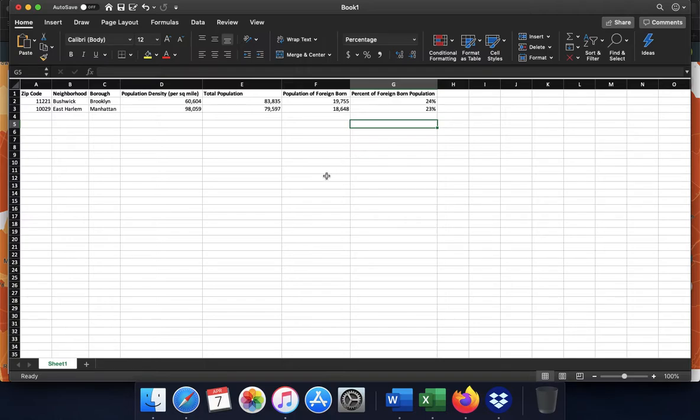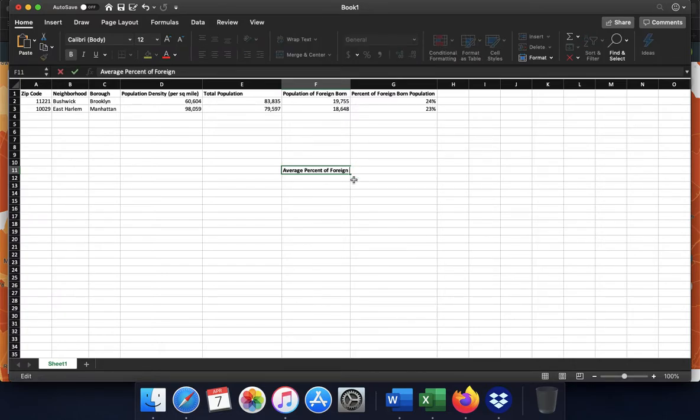What I want you to do next is calculate the average of these numbers. Again, you'll have 4 percentages because you're supposed to look up 4 zip codes. To save time, I'm not doing 4. But when you do have all 4 of them, you're going to find the average and make a notation saying this is the average percent of foreign-born population.